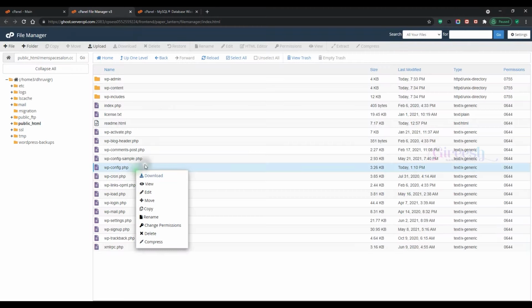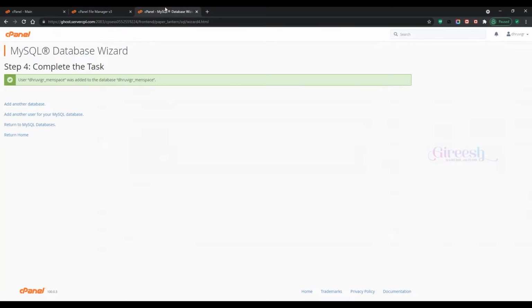Open the wp-config file in your website directory, find and replace the database details with the new credentials and save the change.